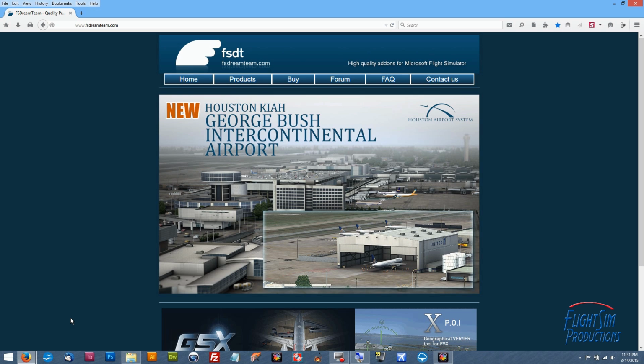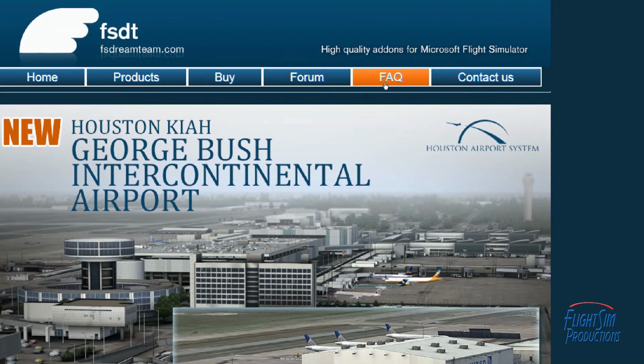FSDreamteam.com, or you can go to Flightbeam.net. Either way, you can download the add-on manager. Works with either one. And I prefer to use FSDreamteam because it's a really simple add-on manager to get to. So we're going to go ahead and we're going to go to the FAQ up here. We're going to click on that.